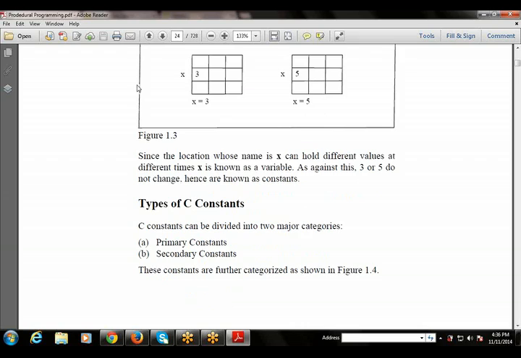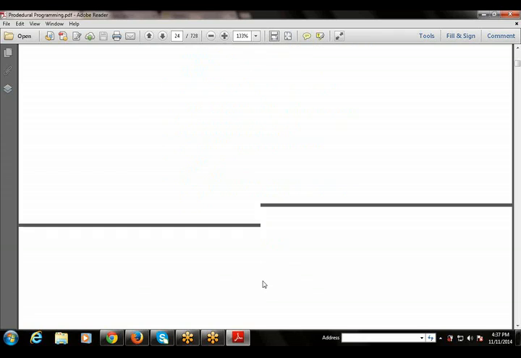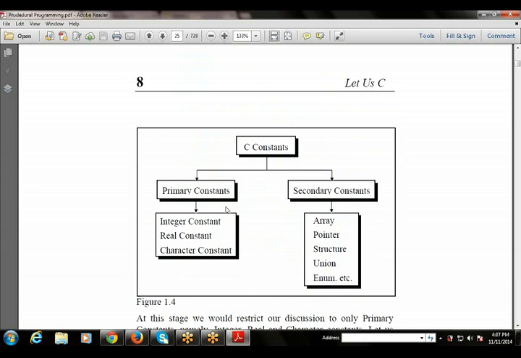Now, what are the types of C constants available in the C programming language? There are two major categories: primary constants and secondary constants. These constants are further divided into multiple parts. The primary constants include integer, real, and character, and the secondary constants include array, pointer, structure, union, and enum. These are the various constants available in the C language.